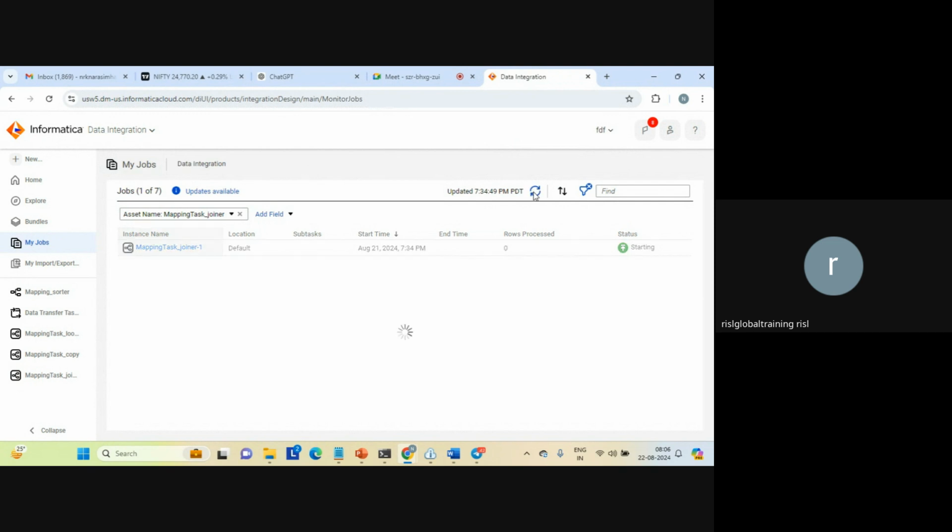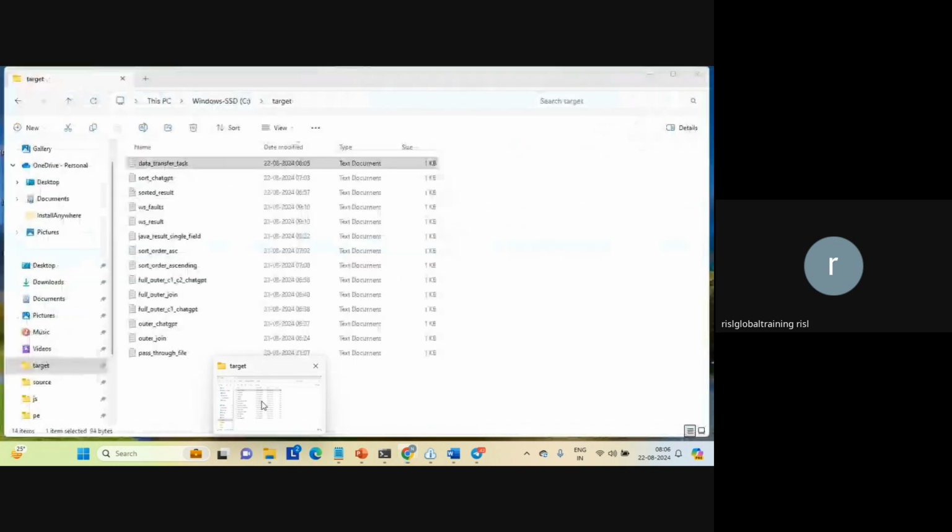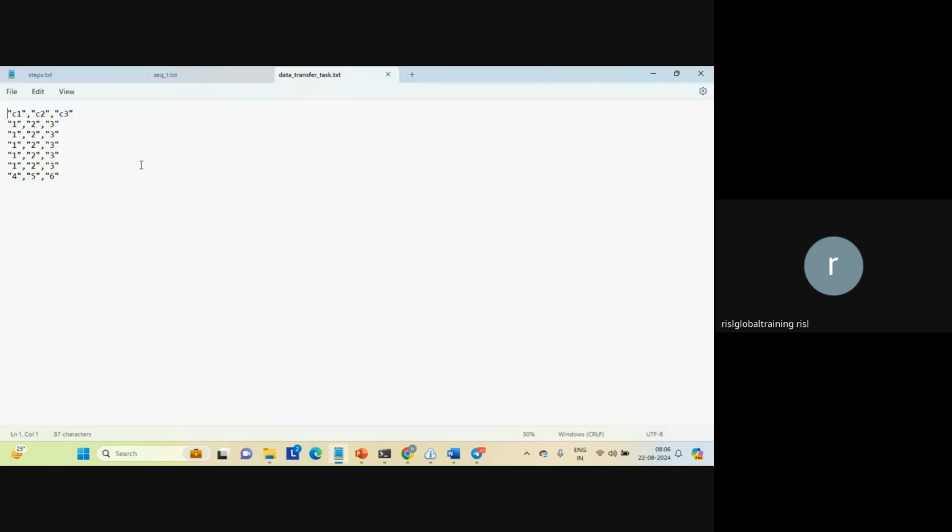Yes, let us try to refresh. See, we got only 6 rows, right? Because we have 5 ones, and then we have one 4. So 5 plus 1, which is going to be 6. Let us see that. We got all 5 ones and 1 four. That's it. So we've got 6 matching rows in the target. That's all, like how this particular joiner works.